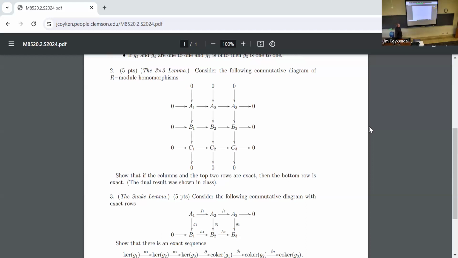Number 2, this is called the 3x3 lemma, and you can probably guess why. Show that if the columns are exact, so that means for every map you see, the image is equal to the kernel at every stage, and we'll talk about that in a minute. If the columns and the top 2 rows are exact, then the bottom row is exact. I'm going to show you how to do this. I'm going to do the dual result. That is, if the columns and the bottom 2 rows are exact, then the top row is exact. I'm going to do that one for you.